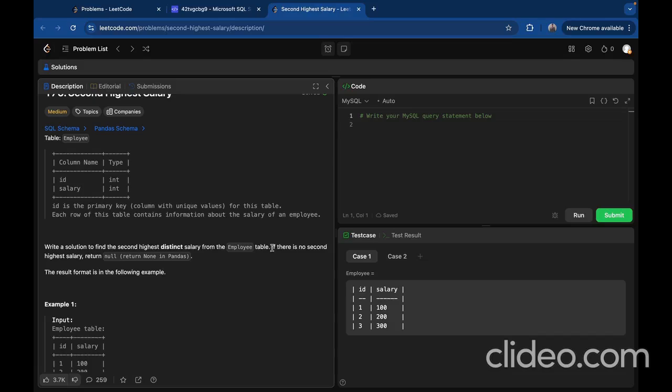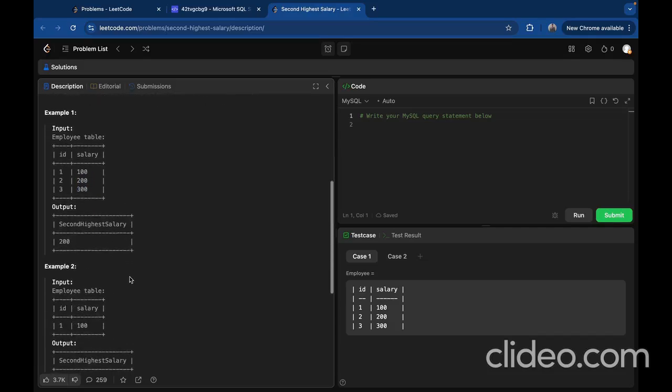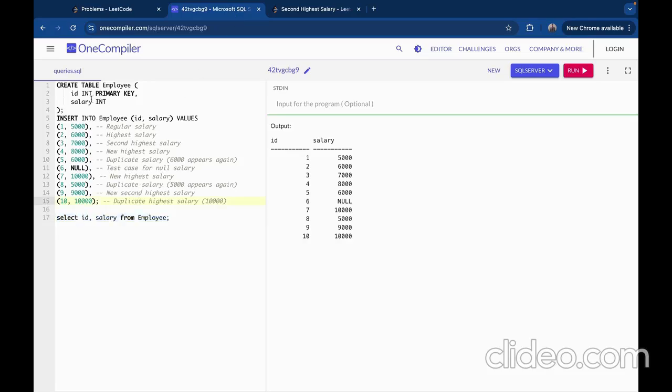Okay, so we are writing in SQL, so we don't have to return null. Let's look at the table. If the table has salary as 100, 200, 300, then the first highest or the maximum salary here is 300, but we have to return the second highest salary, so we have to return 200. I have created the create table statement and insert statement here, and this is our table, ID and salary.